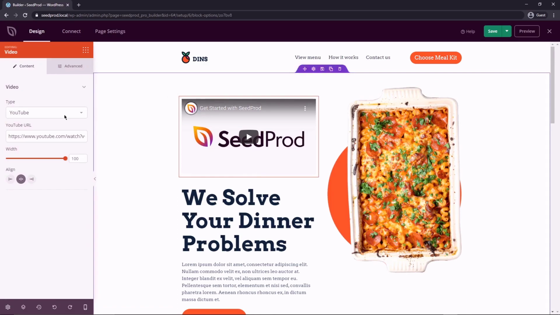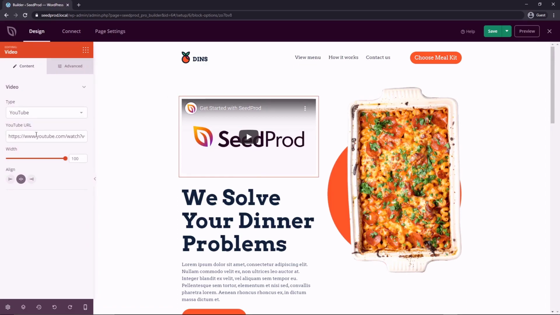And we can click the block settings. You can click the type. And then this is a YouTube video, so it's just a URL to a specific video.